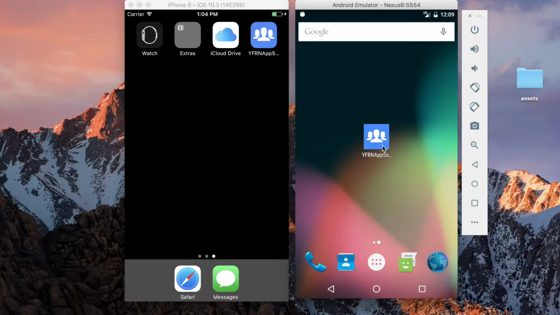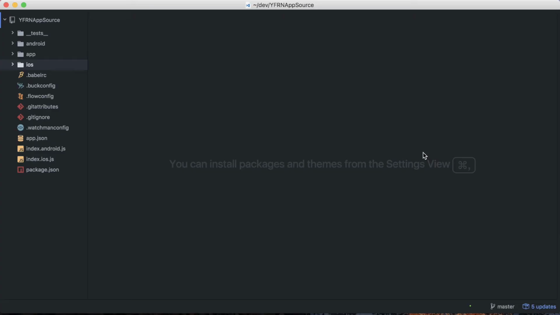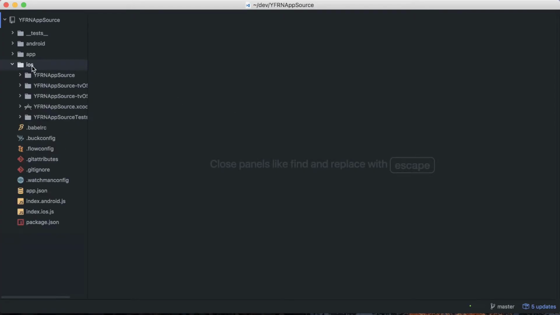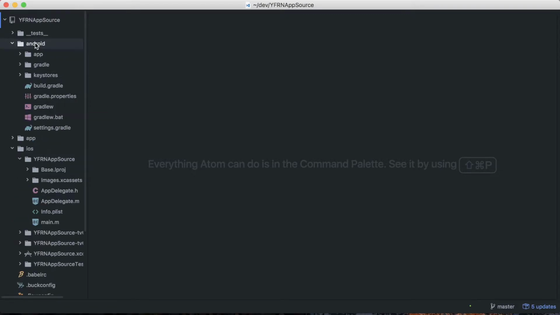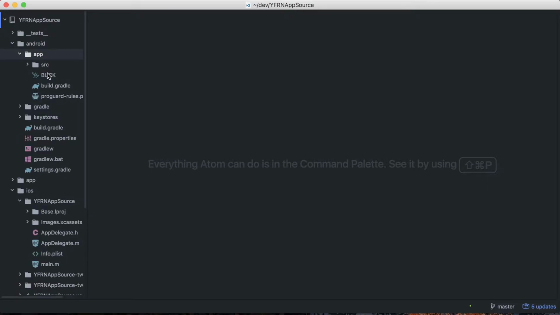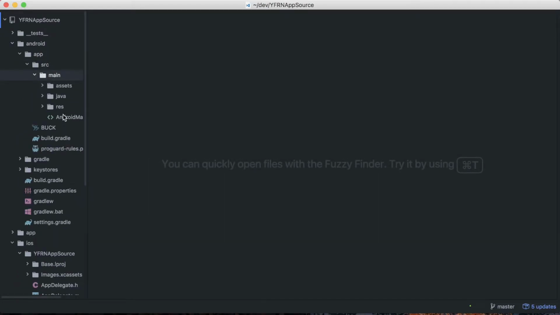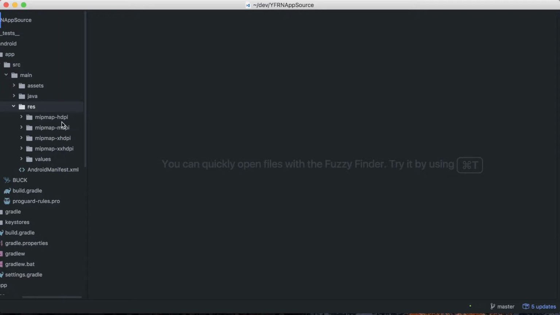And if you've already added the icons to your application, then going into these files again won't seem that foreign to you. So looking at the project in my editor, we'll open up the iOS directory, and you can see inside of here there's this YFRN app source directory, and inside of there's this Images.xcassets, and that's where our icon files are going to actually be stored. So that's something we want to make sure we copy. As well as in the Android directory, if you go into the app directory, src, main, and then res, there's these mipmap directories, and those are going to be our icons for the Android platform. So we're going to want to make sure we copy those.